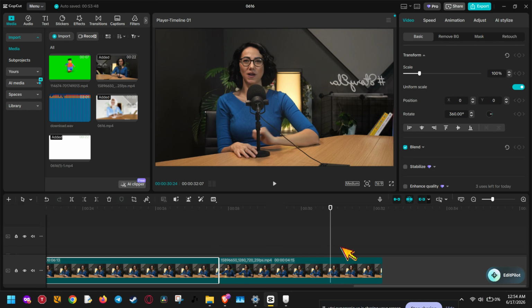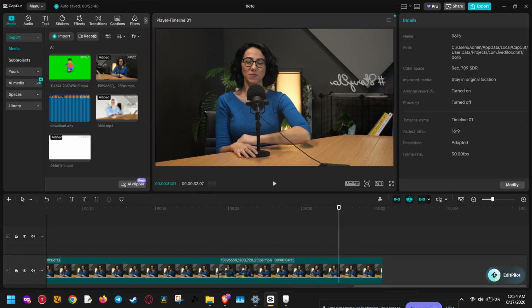Let's quickly recap. First, drag your video into the timeline, then zoom in for accuracy. Next, move the playhead to the start of the section you want to remove and split it. After that, move the playhead to the end of the unwanted section and split it again. Finally, select the middle clip and delete it. That is how you cut out part of a video in CapCut Desktop for free.